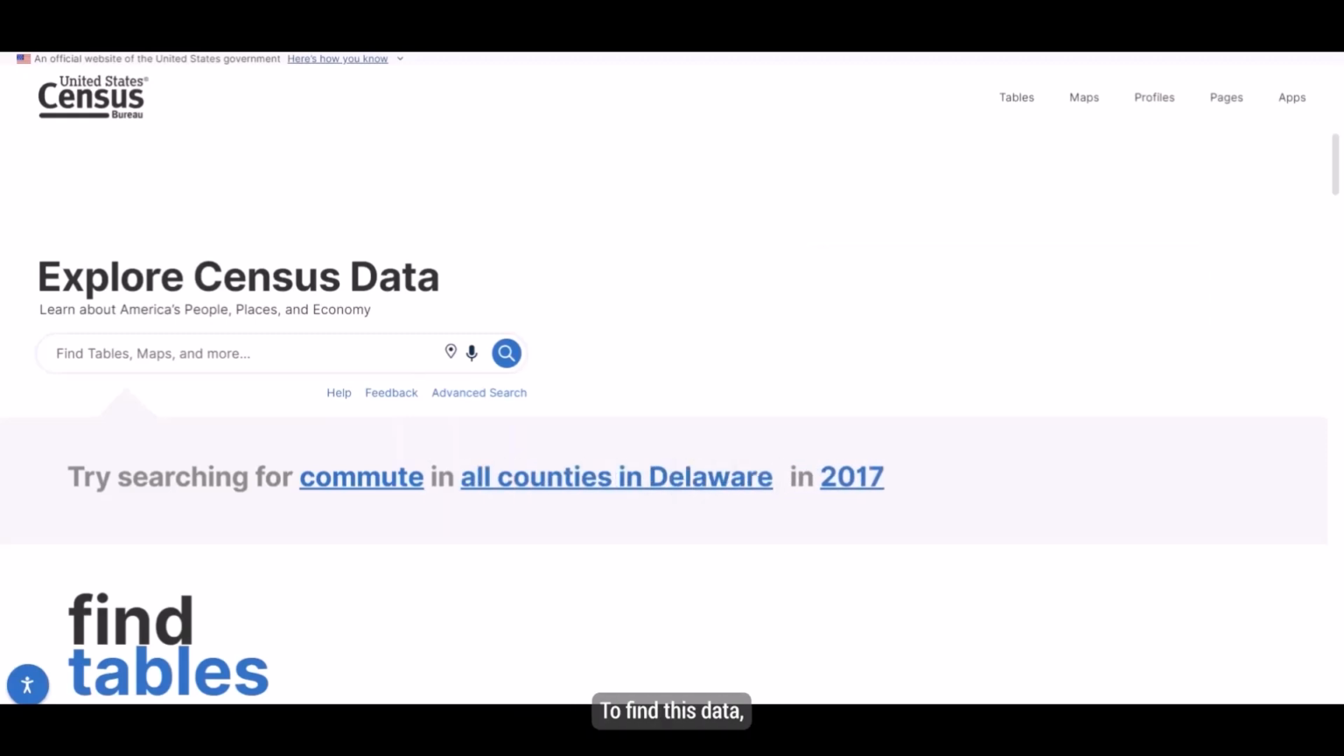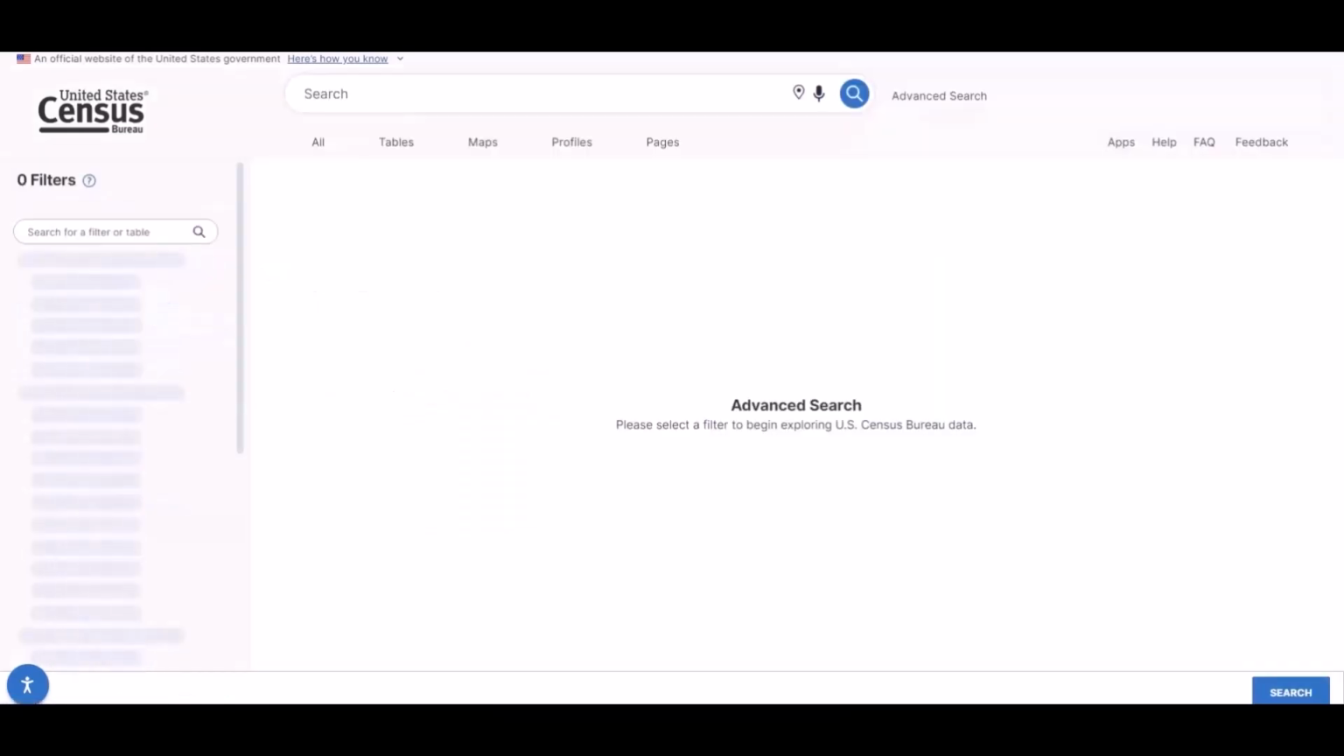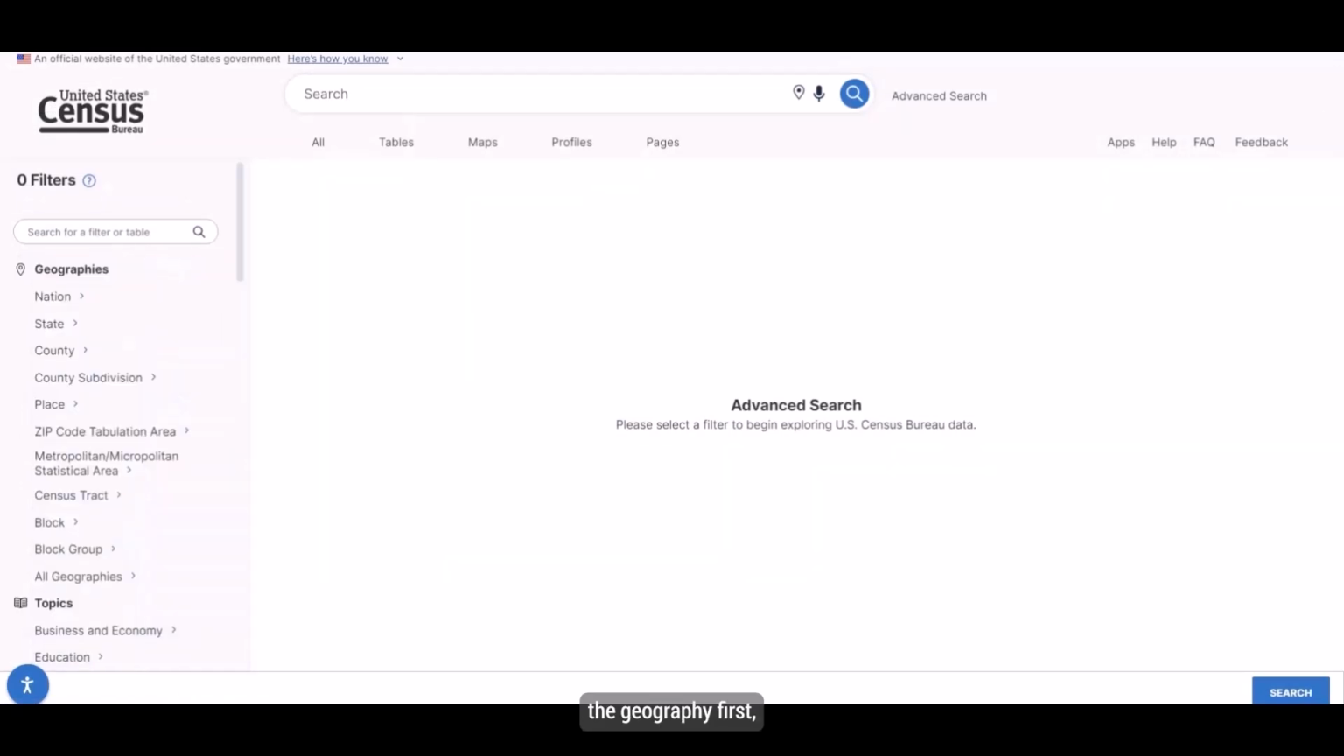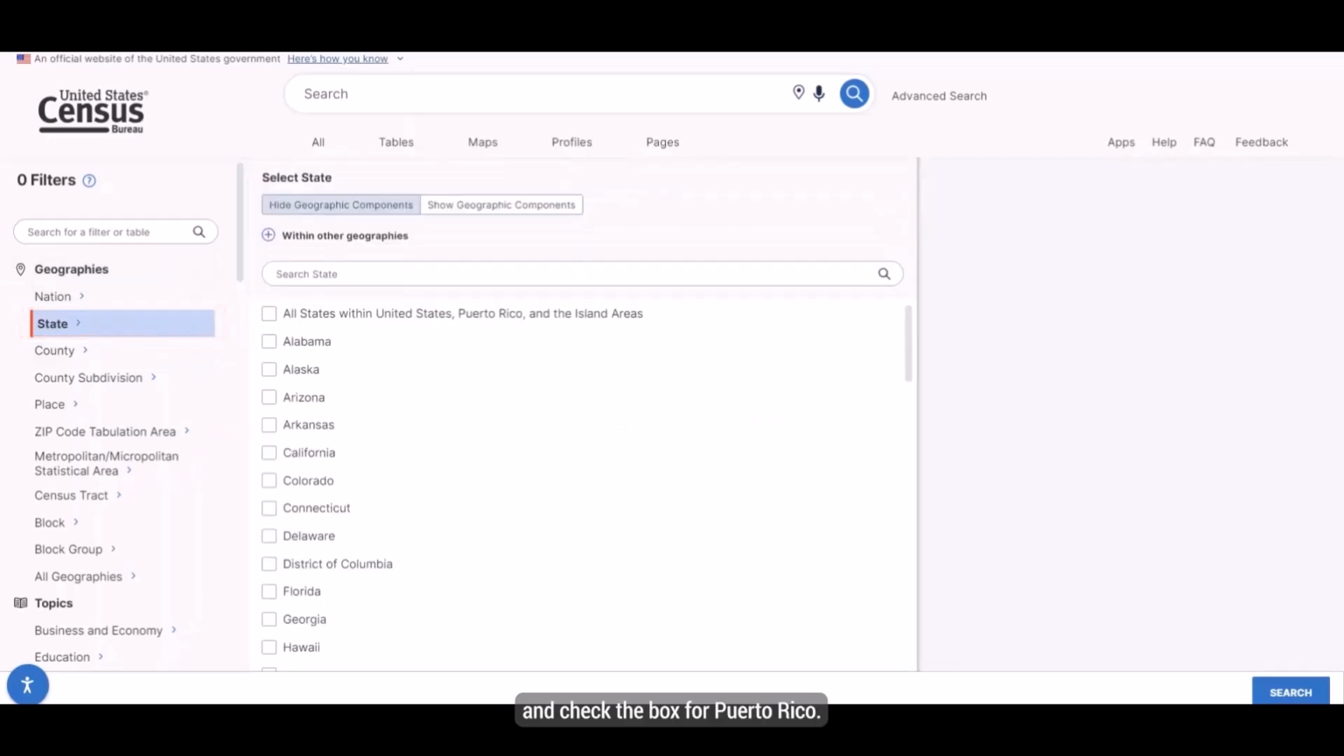To find this data, let's start by clicking on the Advanced Search button found beneath the search bar on the landing page. I always like to select the geography first, so from the left side of the screen, under Geographies, click on State and check the box for Puerto Rico.